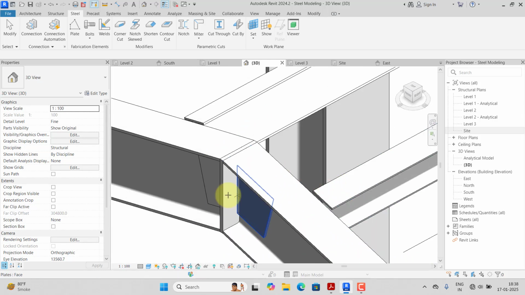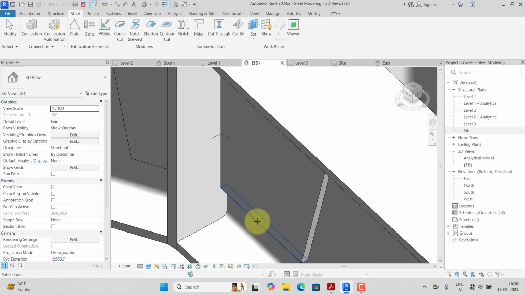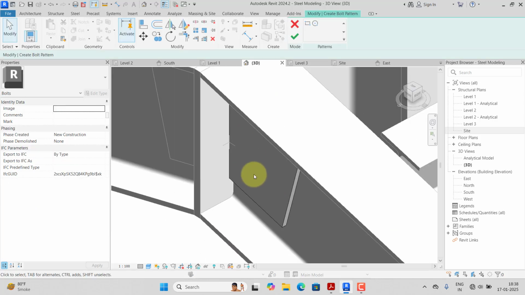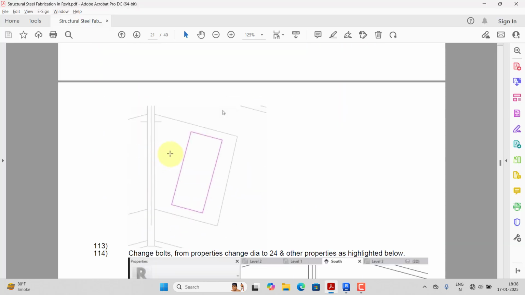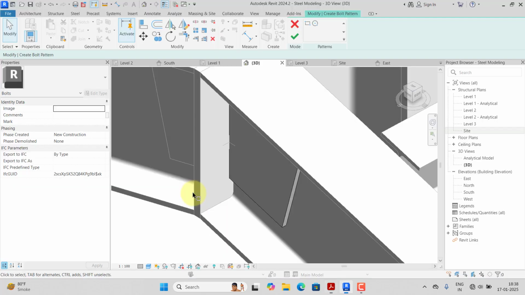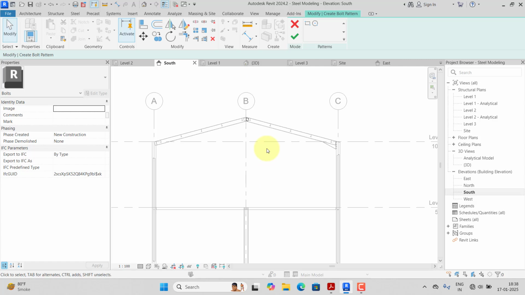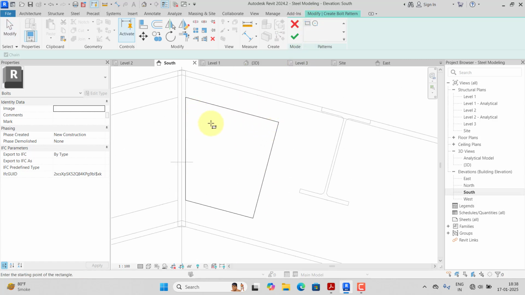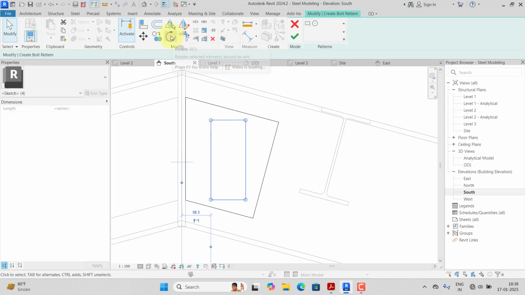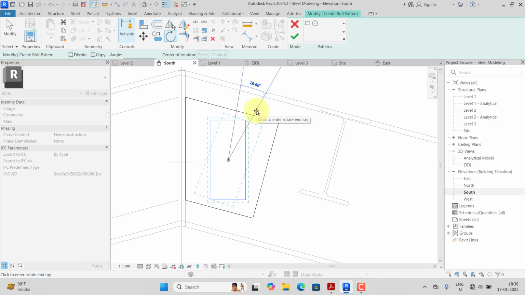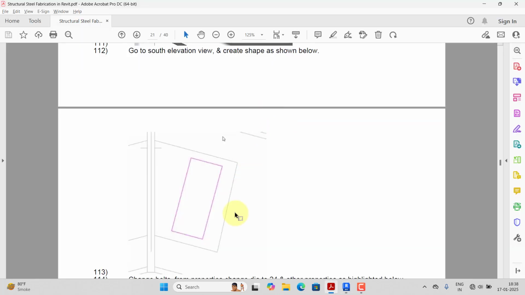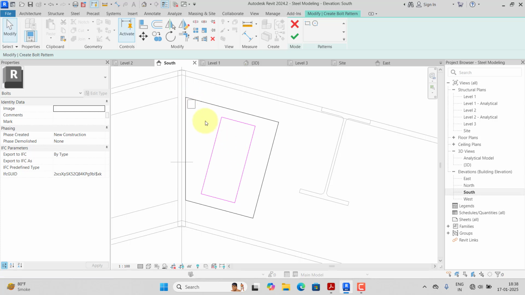enter. Okay, and it is asking on which face you want to create the bolt. So I will be selecting this front face. Make sure this option should be turned on, select element by face, so that it will be easy to select this. Good. And then after I will be going to the south elevation, and you can create the shape. So I can create the shape like this. And what you can do, you can select all these things and you can rotate by the 15 degree, because our model is inclined at 15 degree, and more or less you can maintain this shape.